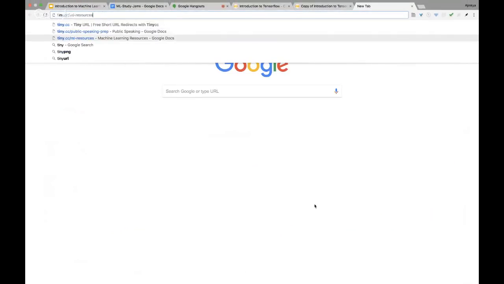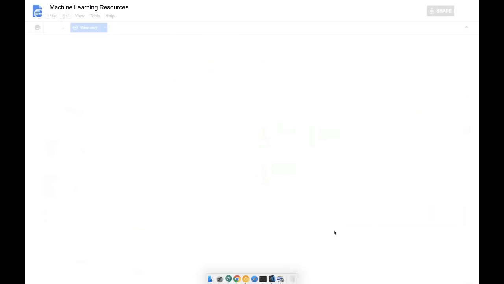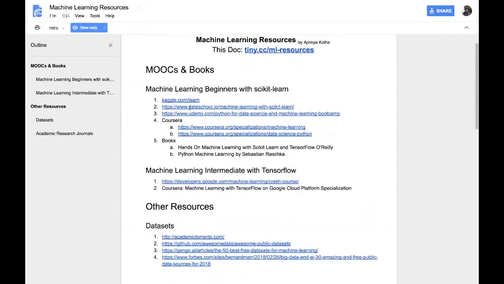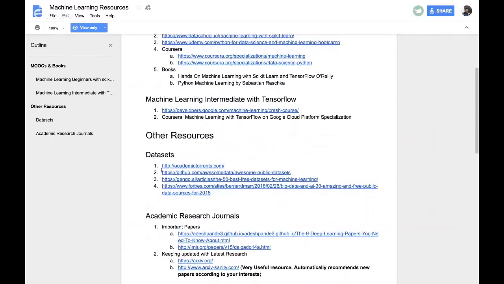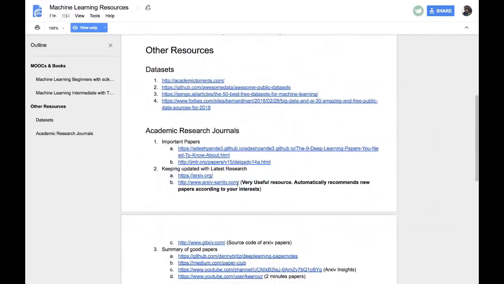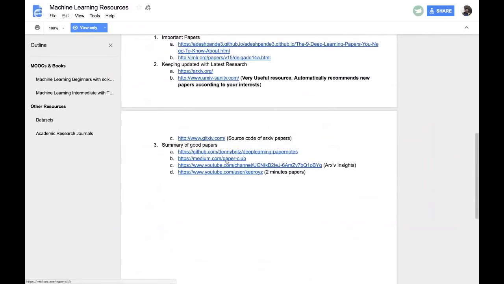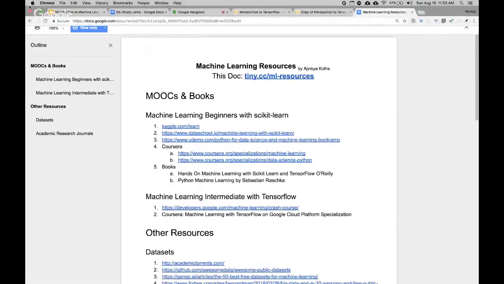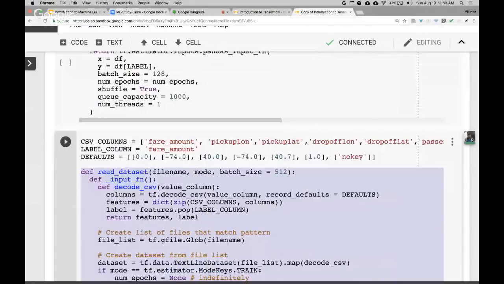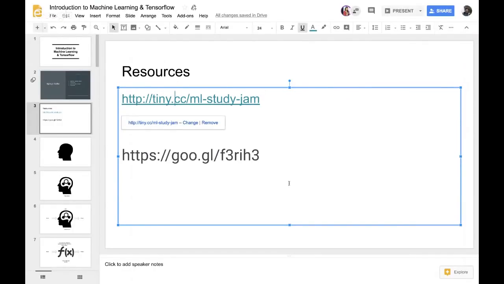So actually the resource is this one. I'll compile some of the resources for machine learning and TensorFlow. And you can see what to do if you want to learn machine learning from scratch, what to do if you are at an intermediate level, where you can find data sets, and what the important academic journals are. Arxiv Sanity is amazing. These are a few YouTube channels I regularly check. This is where you can find implementations of these papers. All these kinds of details I'll put in the same document, the one at tiny.cc/ML Study Jam.